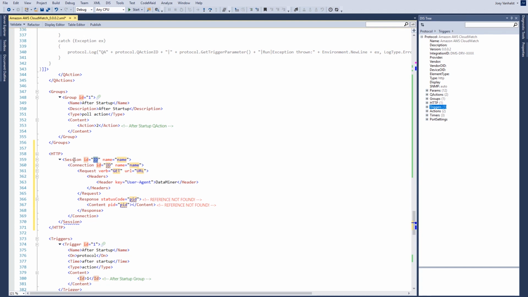So I only have one session now, so I'll just use ID 1. The name is not mandatory, but it can be quite useful to have it, so I'll just call it ListMetrics. I will also only have one connection in here. I will only do one request, so I'll give it the ID 1, also call it ListMetrics. In our case, it's a post request. And the URL, the endpoint, we don't need to specify anything.